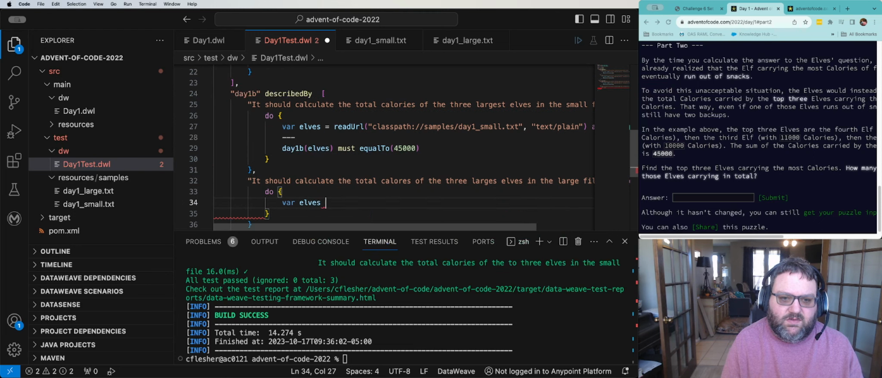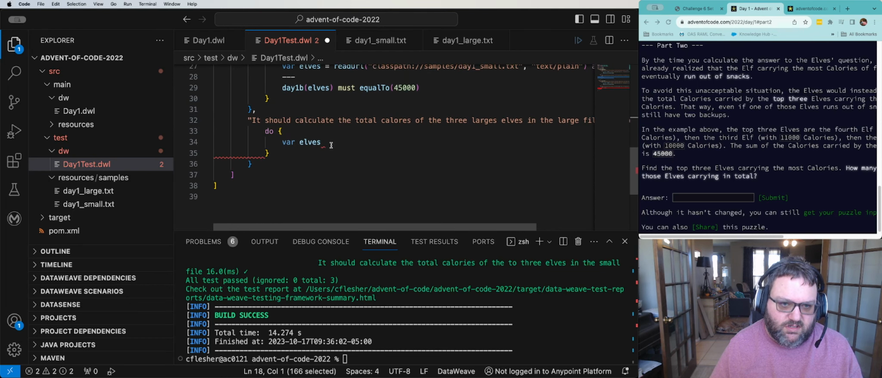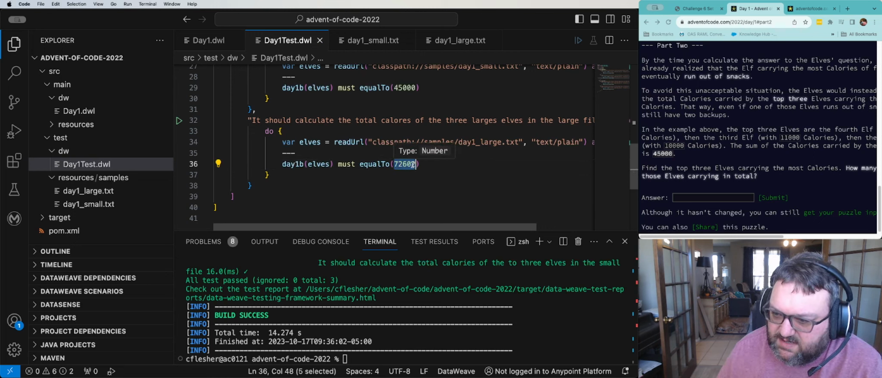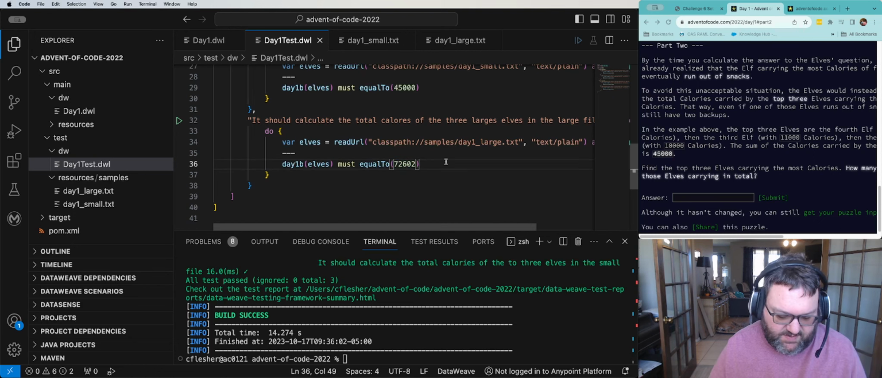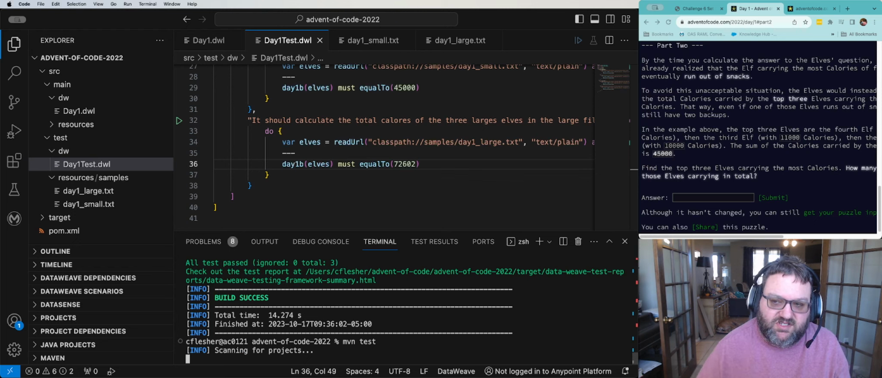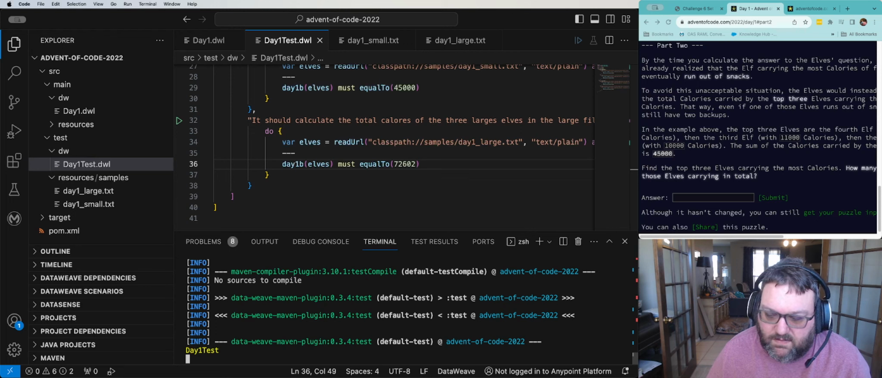Do var elves equal. So we can just steal exactly this right here, and then just change one little bit. So we're going to make this be day 1B, right? Day 1B. So this should fail because this is not going to be the same answer. It's going to be larger than 72602, but we don't know what that should be. So we're going to use our test to calculate what it should be, and then we'll submit it against the Advent of Code site and see if we get the right answer.